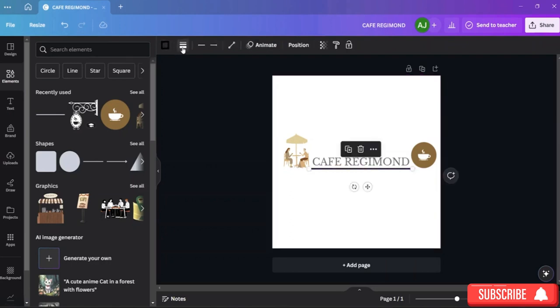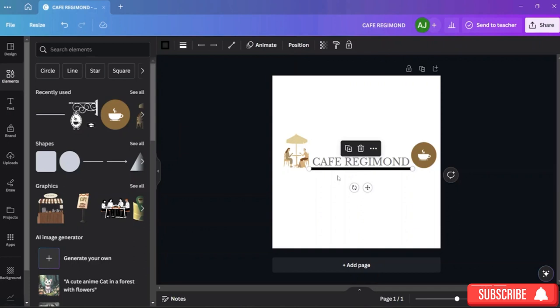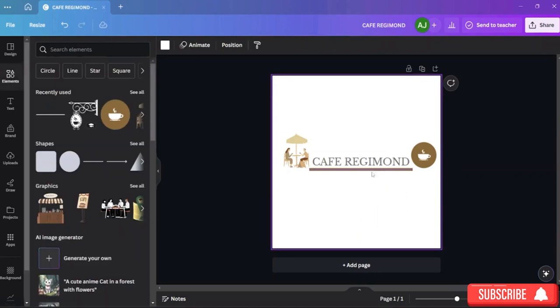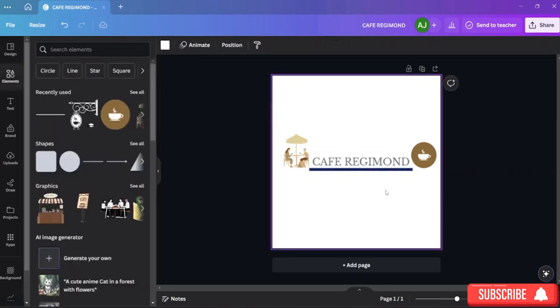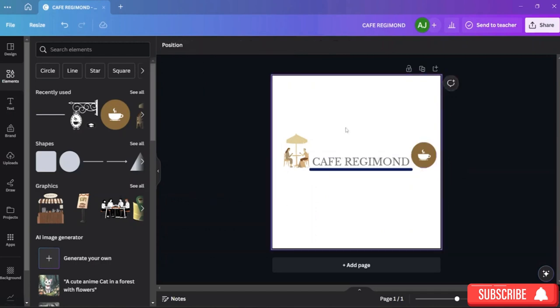I can also change the line width. This one is fine, and I will choose a different color. I'll select this, come to the color option, and here you can see what all colors have been used. This one looks quite good, or if I want to put a different color, I can do that as well. I can basically put this color. This also doesn't look that bad. Now I will round these options from here. This one looks quite better.